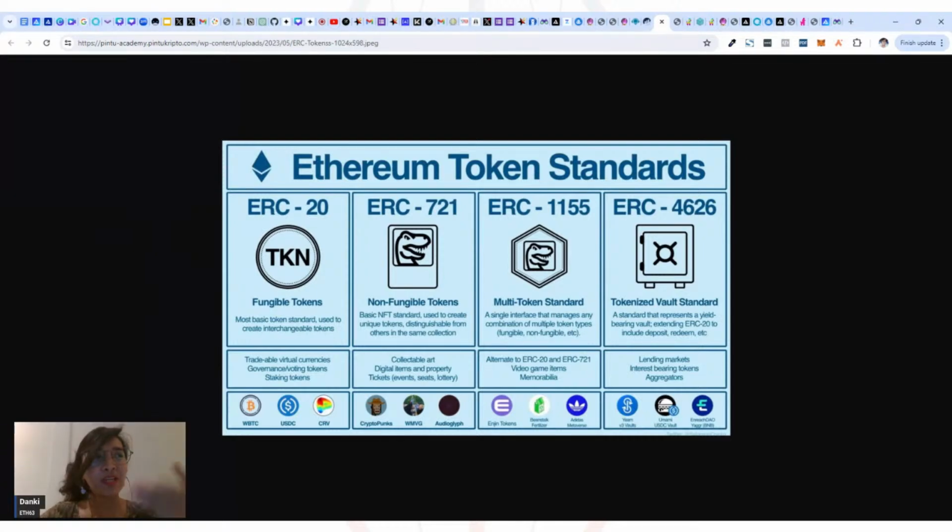So, para siyang papel na may nakasulat na kahit ano. And yung nakasulat na yun, that's the metadata. That's the special property of that token. So, yeah, that's ERC 721.